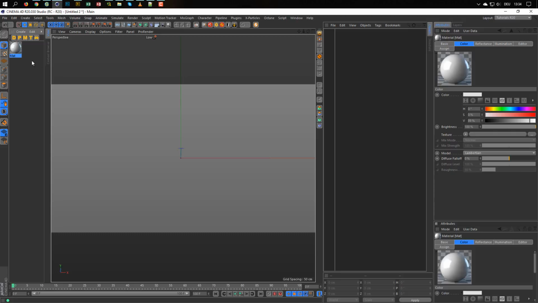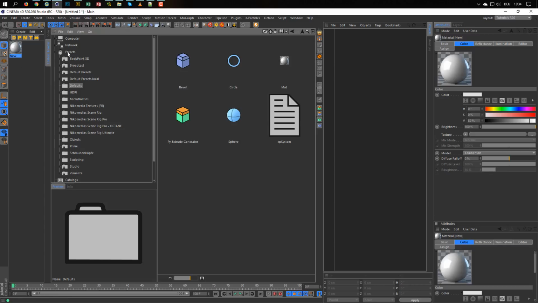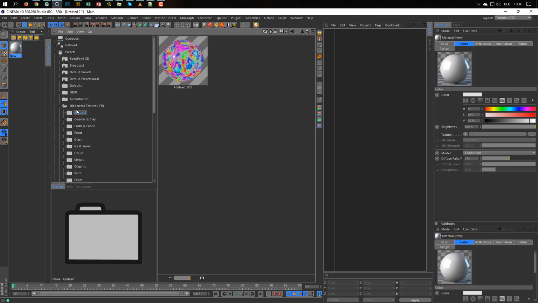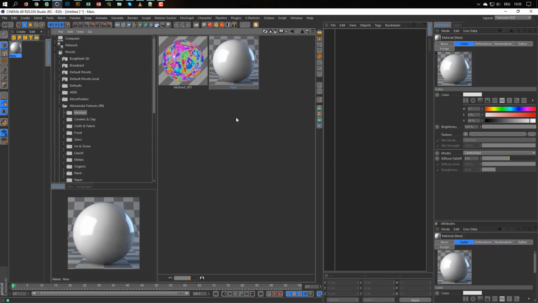So, if you have now your new material, and you want to save this material, go to the content browser, go presets, file, make a new preset library, name it your materials, or my materials, or our materials, however you want, and just go to your materials and drag it inside here, and that's it. Your material is saved and this is saved now under the Nikomedia textures lib4d file.